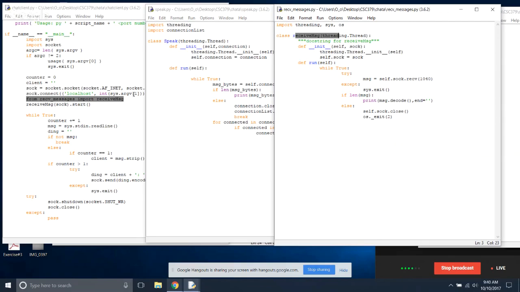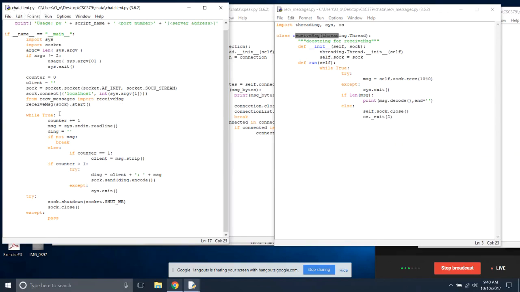Then from my receive file, I'll import the receive message class, and then it'll start that. While true, it'll add onto the counter. It will then take the message that the read line gets. Ding holds on to the message that's being sent. This is what I call the message that is going to be sent. And then if it's not a message, then it'll just break. It'll just get out of the while loop and stop.